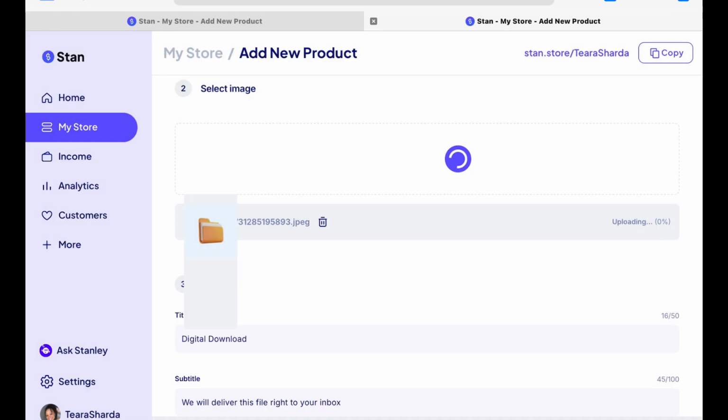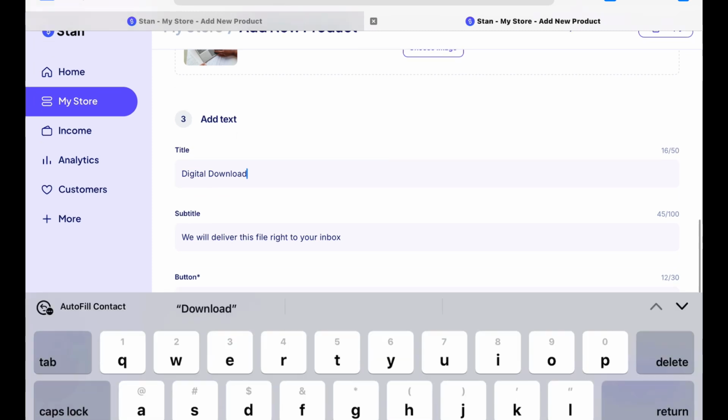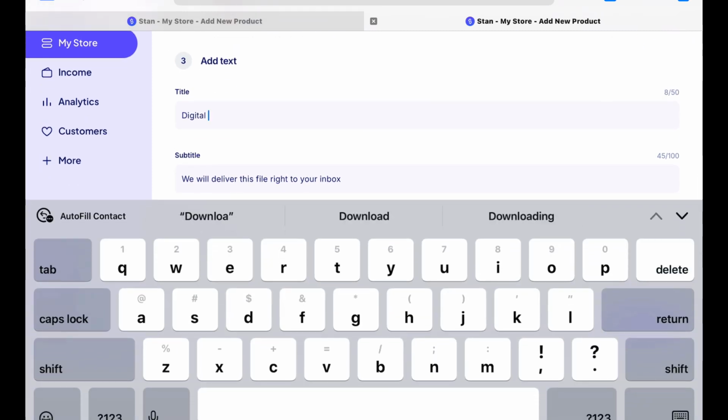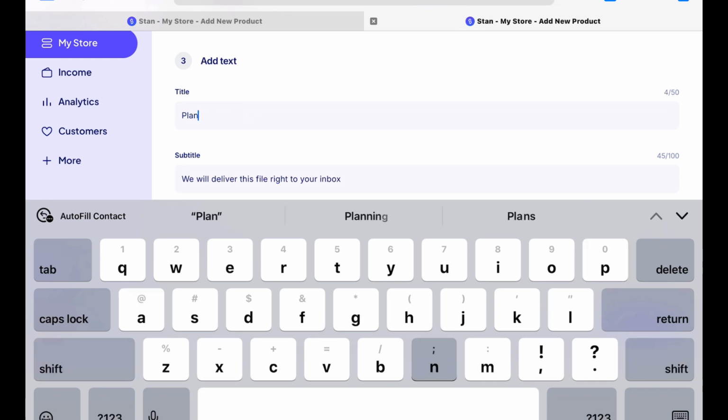I'm just going to use this portion. And this is going to be the image that they see when they click on your actual StandStore website. So you're going to hit your title. I don't even know what I'm going to upload. I'm just going to bring something forth from the back end of my digital product business. So I just hit planners for resale.